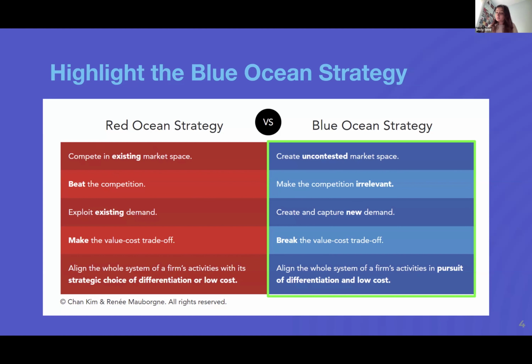So you want to get across to your audience that you really don't have any other contestants in your market space and that you're creating that new space. You're creating that product which is new, which has its own set of demand, but that demand isn't being split amongst others, which is hence making the competition irrelevant. Then you also want to showcase how you're capturing that new demand, and that goes back to creating that new marketplace. And then aligning the whole system of a firm's activities in pursuit of differentiation and low cost.